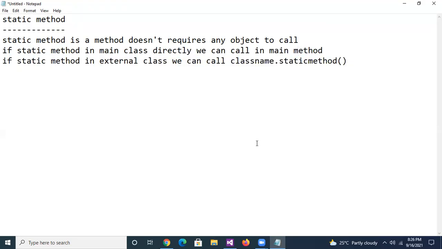Okay, now point number 3: a non-static variable cannot be accessed in a static method or static block. Okay, a non-static variable cannot be accessed in a static block.